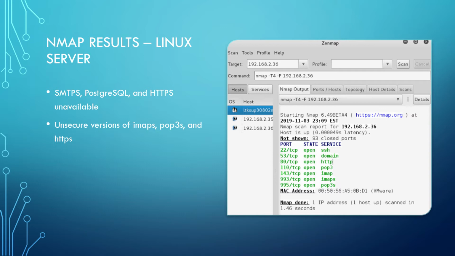So the first thing to note is the services that were just not available whatsoever. Those services include SMTPS, PostgreSQL, and HTTPS. I did multiple scans to ensure that the information was consistent, and I got no response from the services after all the scans. So all three were made unavailable.